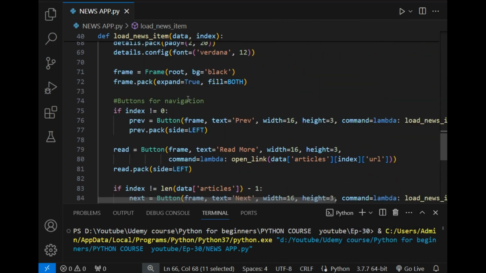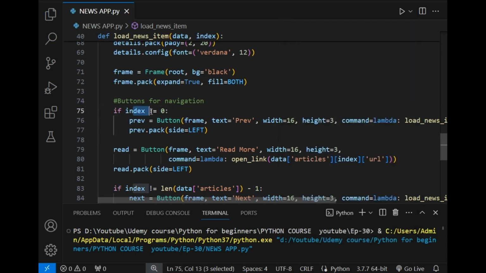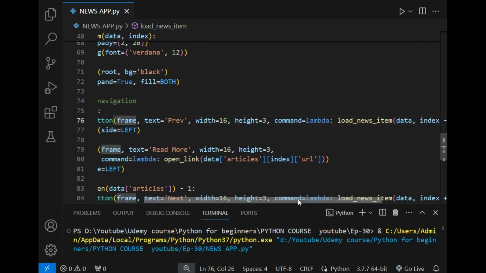Now let's move ahead. So next is the buttons for navigation. So these are 3 buttons. Initially this is the first news, so there will be no previous news, as you can see. So I added simple logic: if index equals 0, which means it's the first news, then the previous button should not appear. That's why I have added here not equal to 0, which means this is not the first news, then we can show the previous button.